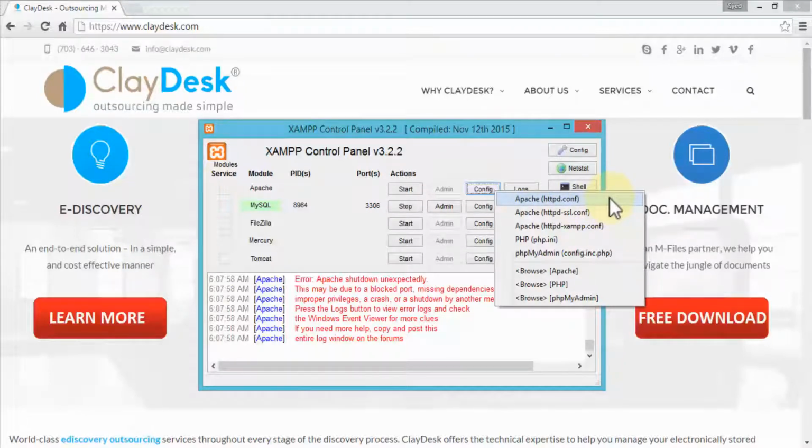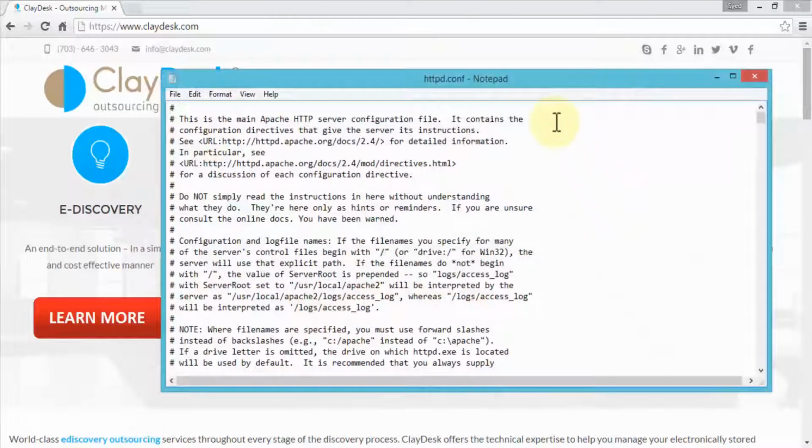Now these files can be opened in simple Notepad or any editor, right? So whether you have Notepad or Notepad++, doesn't really matter. It's just a simple text file, and any text editor will open it. So click on Apache httpd.conf file, and this brings up the Notepad.